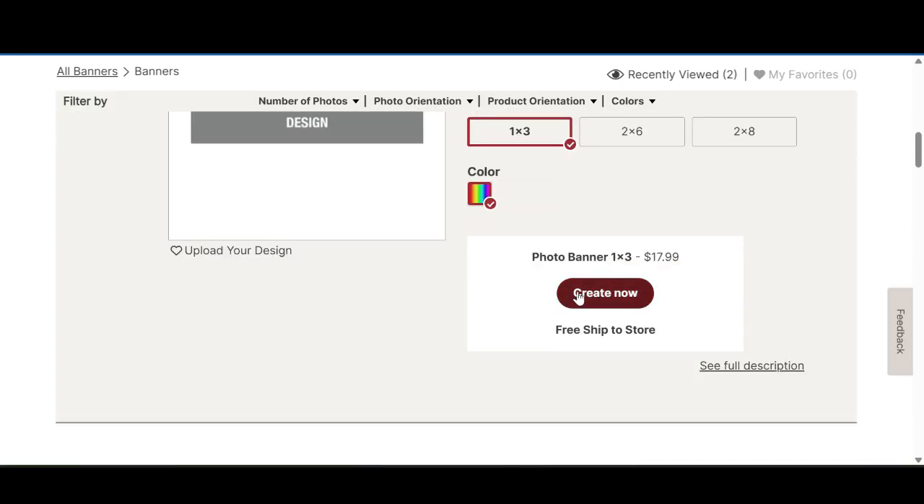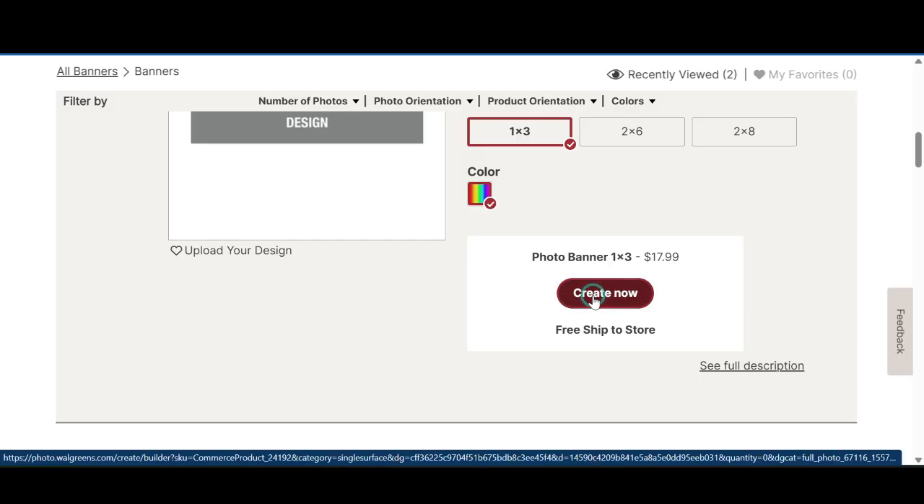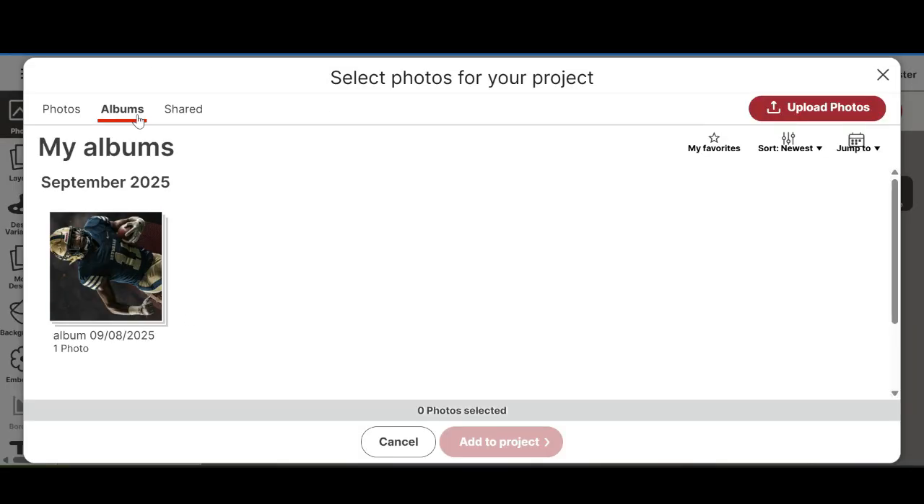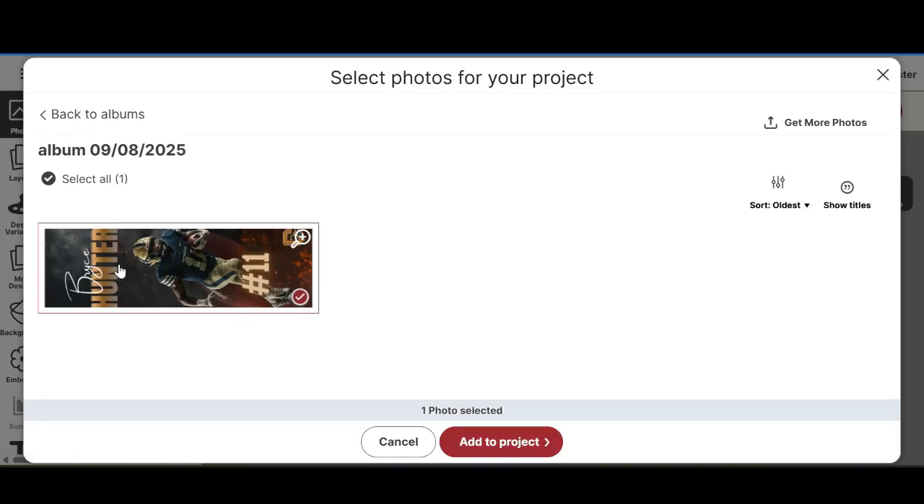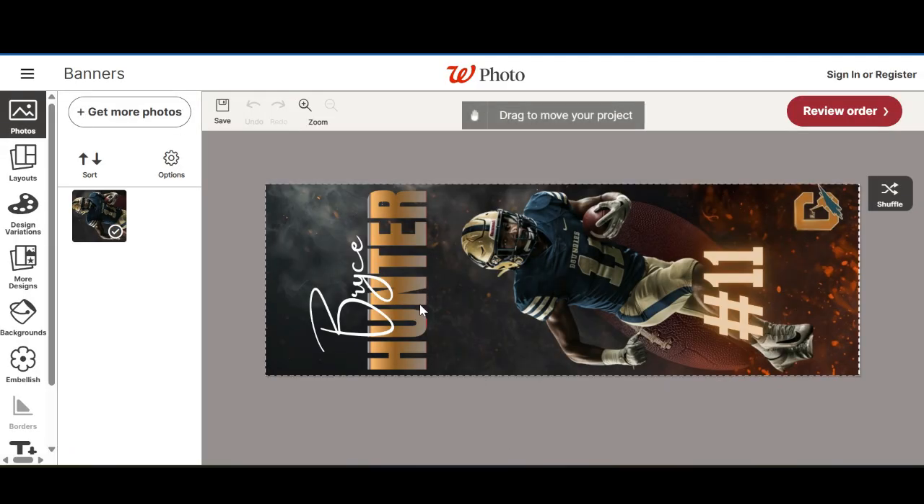Okay, so I'm going to click Create Now. It's going to ask me to upload my photo, which I've already uploaded. You're going to add it to your project. So I'm going to click that. Click on the image, and you see how it's already rotated. I'm going to add it to the project, and there it is.